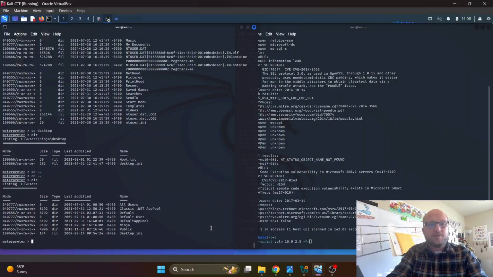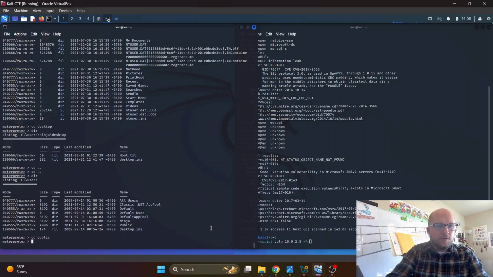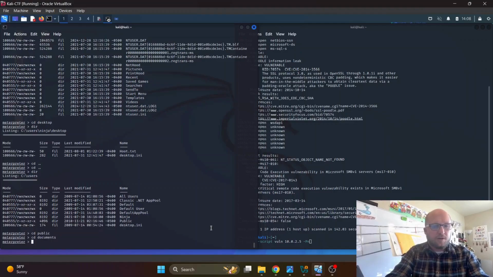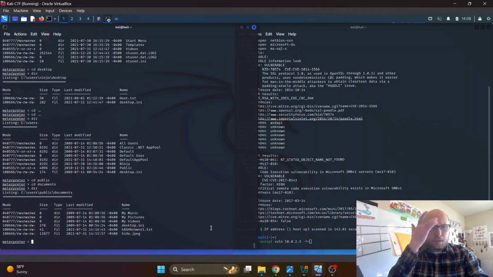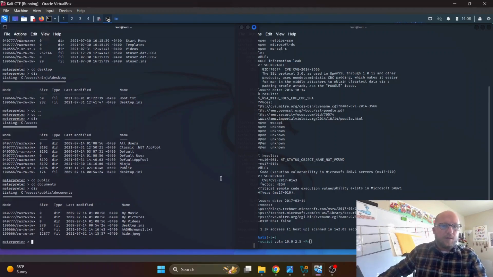And then the other goal was to find some public documents. So we're going to change over to our public user. Public starts with P. Public user. And check the documents folder there. And there you have our hashbrowns.txt and hide.jpg. They can also both be downloaded with the download command, which again I have already done.